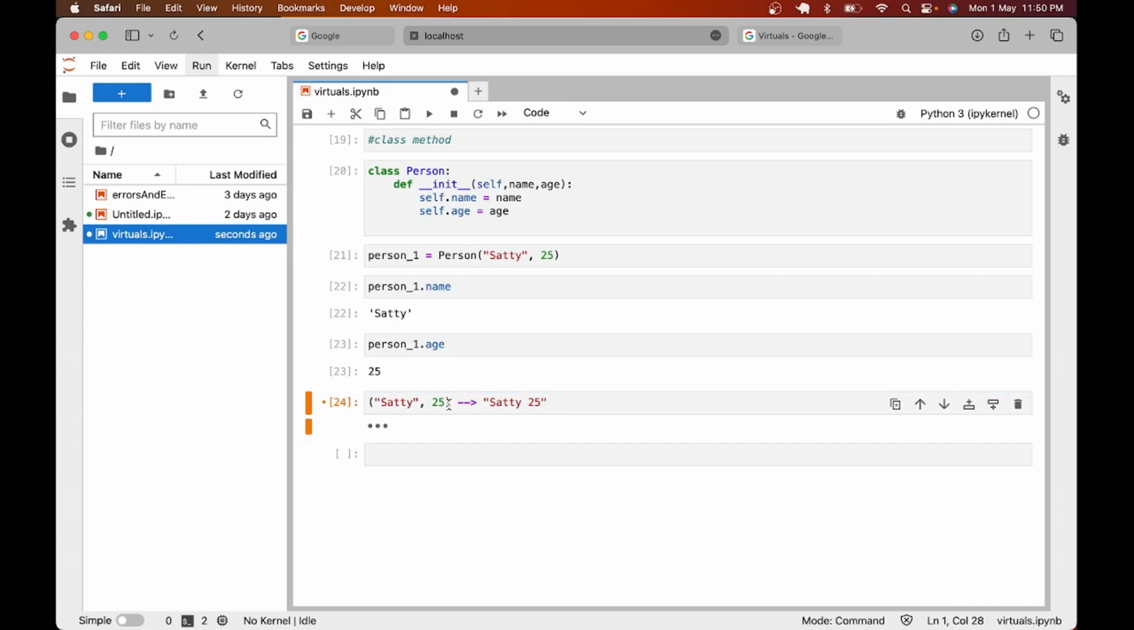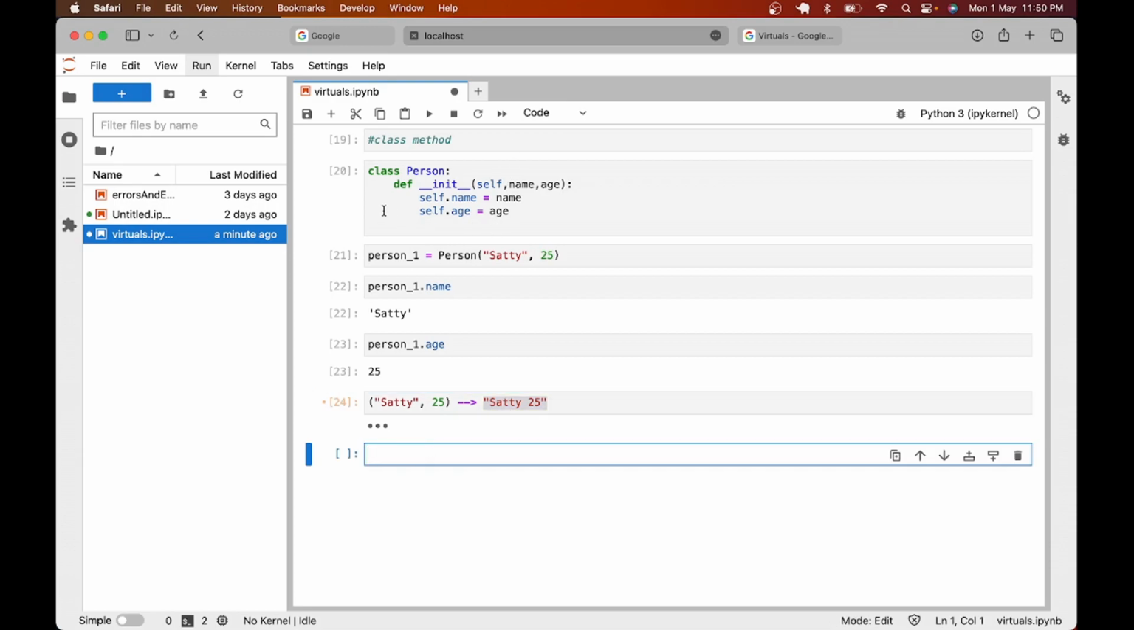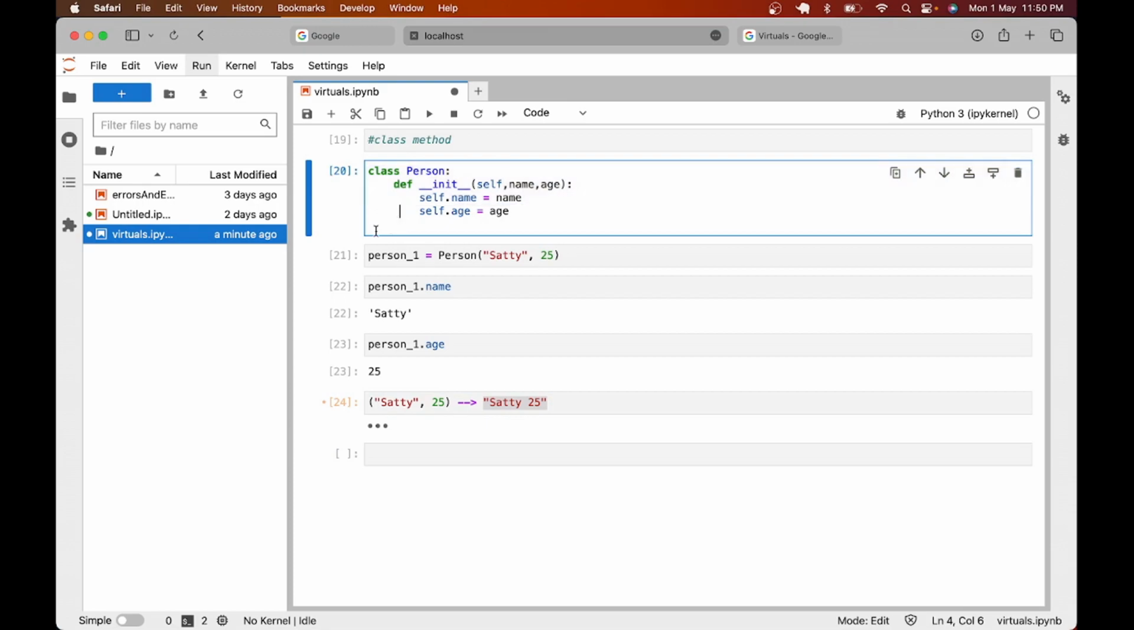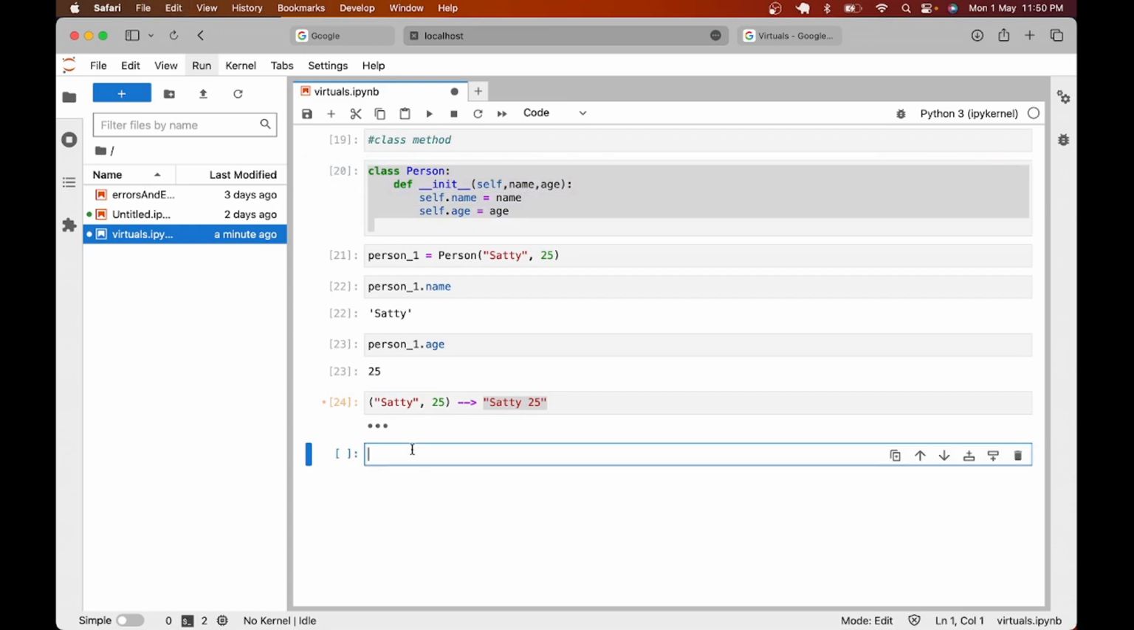Here both of these arguments are stated clearly, and we can use them directly. But here it's not stated clearly, so we need to create one class from this one. How can we do so? We will extend this class Person, and we'll add some class method for this itself.